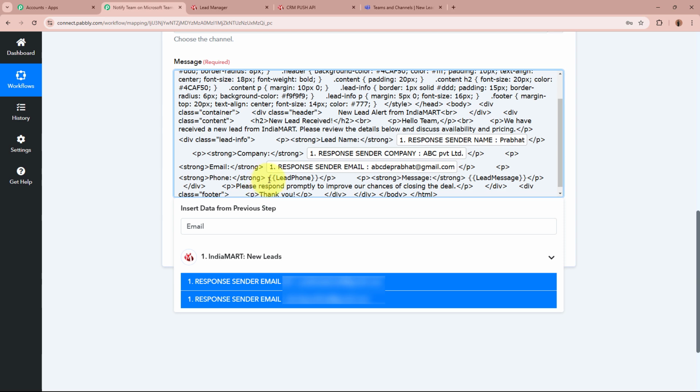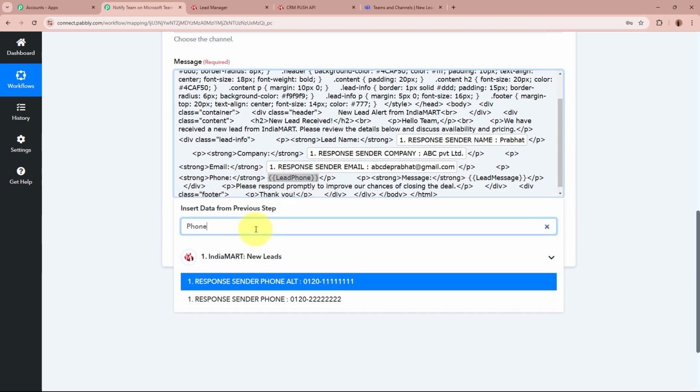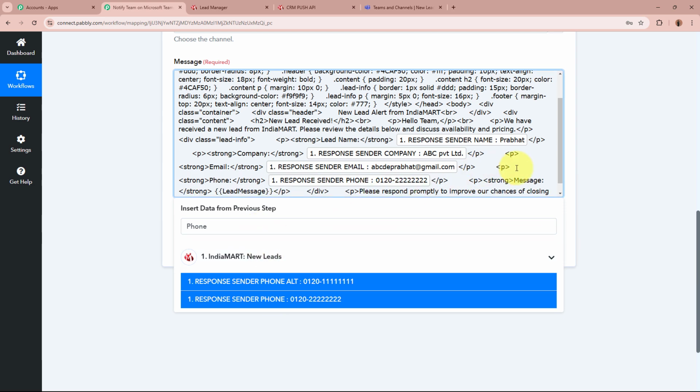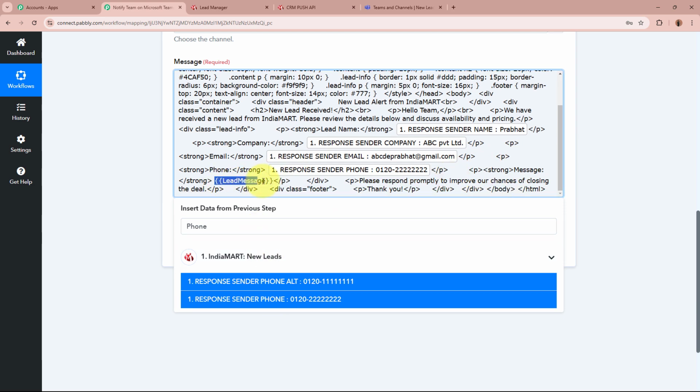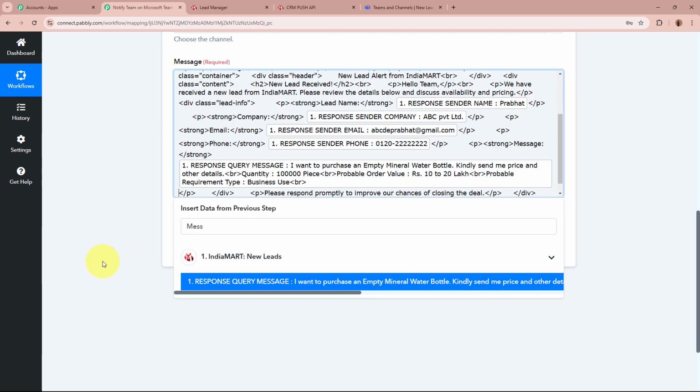After that, it is asking for the lead's phone number. So I'm going to search for the phone number right over here. We have received the phone number. I'm going to map the data. And after that, it is asking for the lead's inquiry. So I'm going to map the data of the inquiry right over here, okay? So this is a lead's inquiry. I'm going to map the data, okay?